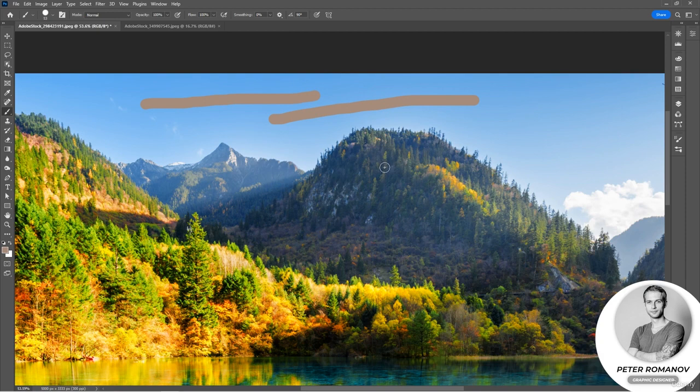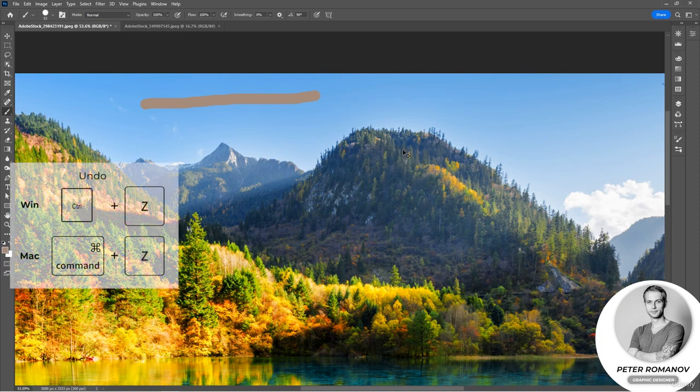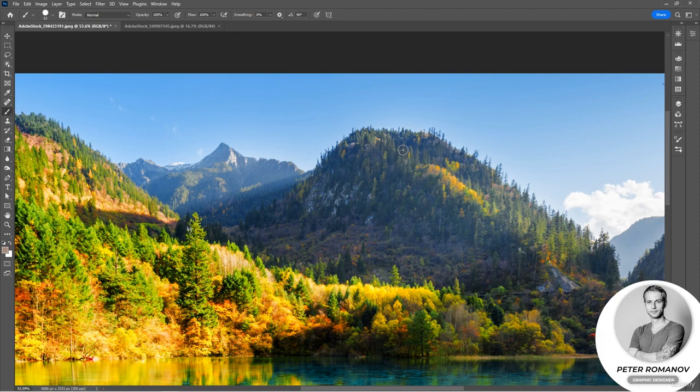By the way, if I want to remove what I drew, I can just press the keyboard shortcut Ctrl+Z. It will be a step back. Once again, I pressed Ctrl+Z twice. This is a small addition.